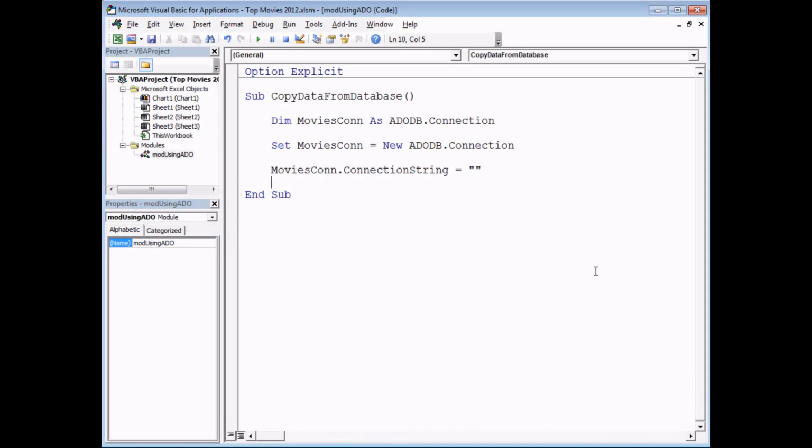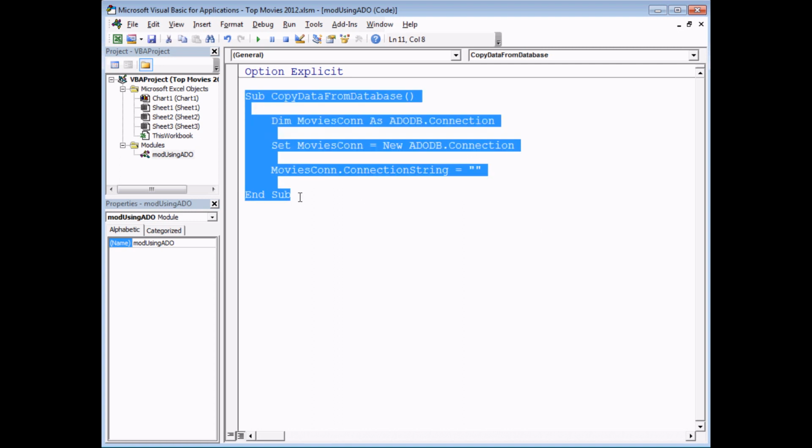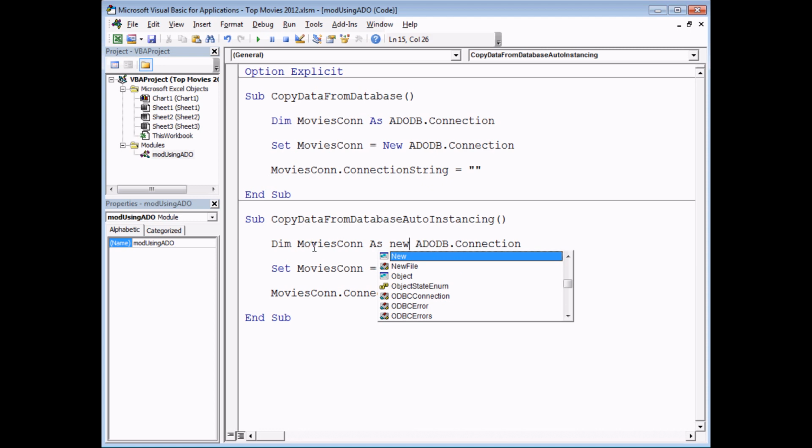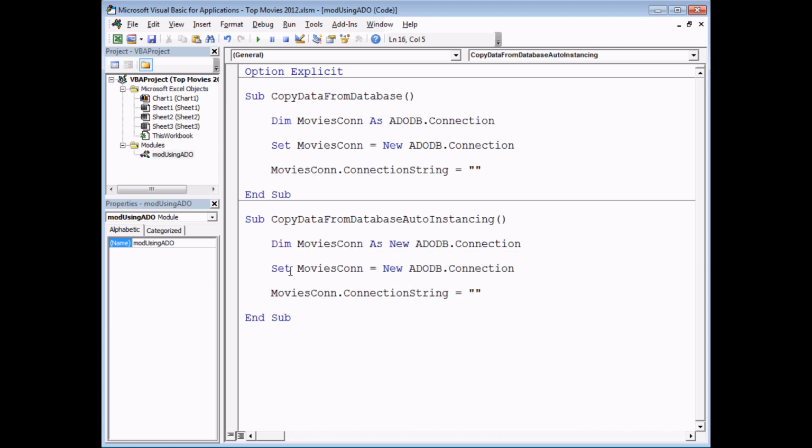Actually, before we start looking at how to set the connection string, I wanted to mention a couple of other methods you could use to create the new instance of the connection. So I'm going to make a quick copy of this subroutine and paste it down below. And I'm going to change the name of this so that it's called Copy Data from Database Auto Instancing. You may have heard us mention this in previous videos. The idea is that rather than explicitly setting the movies connection object to be a new instance when you want it to be created, you can actually incorporate the new keyword into the variable declaration. So you can say Dim moviescon As New ADODB.Connection.